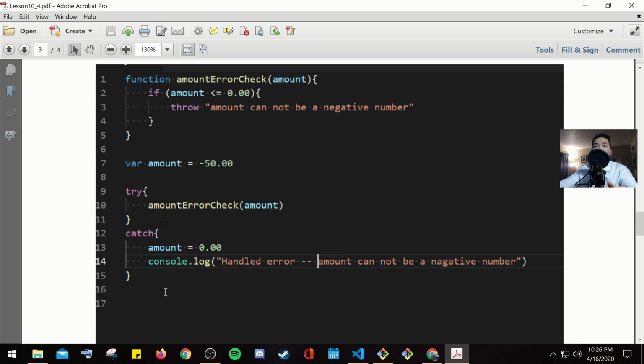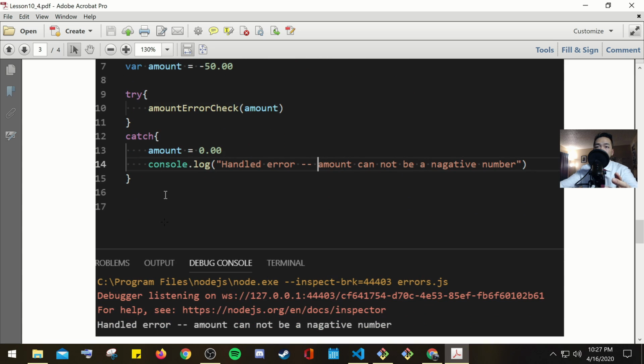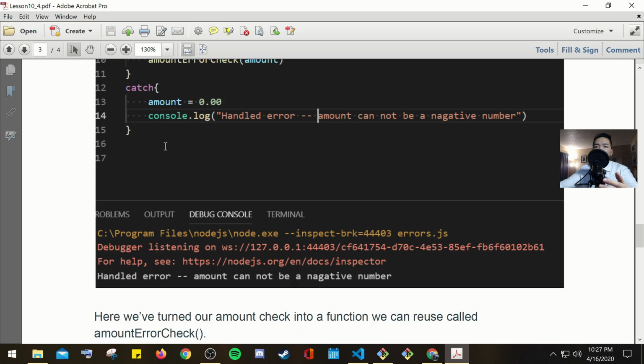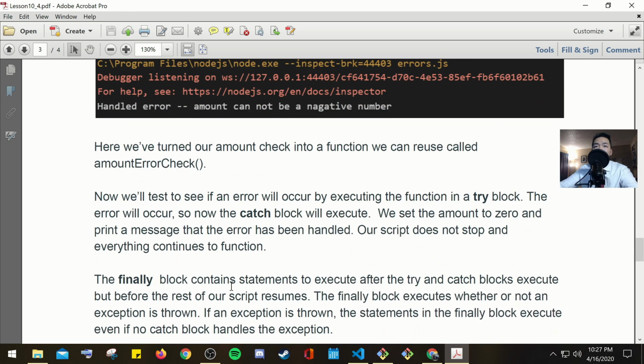So try and catch. Here you have your function. If it's less than 0, you throw the negative amount error. The variable amount is equal to -50. Try amount error check, amount. Then catch: set the amount to 0 and handle the error. Error handled: amount cannot be a negative number.